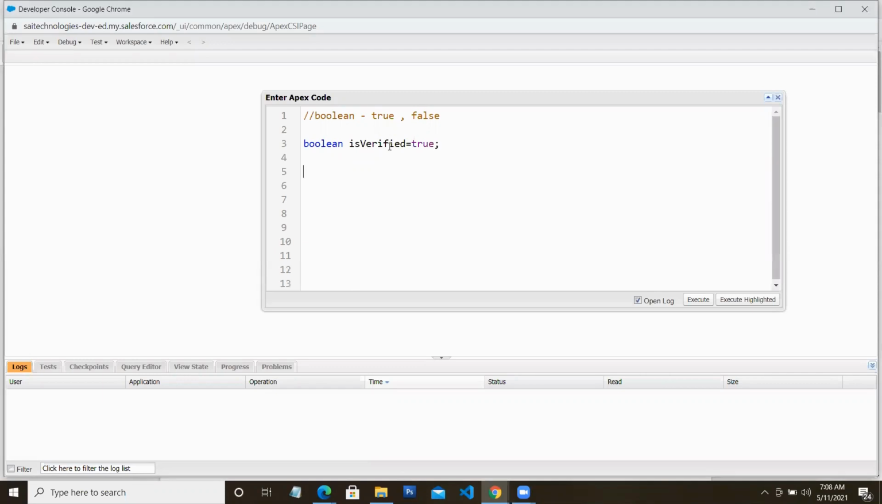Okay. Now I'm going to just display the value on the screen. You will do that with System.debug. So let me do System.debug. I'm going to just print isVerified. Let's see how it looks. isVerified. Execute.